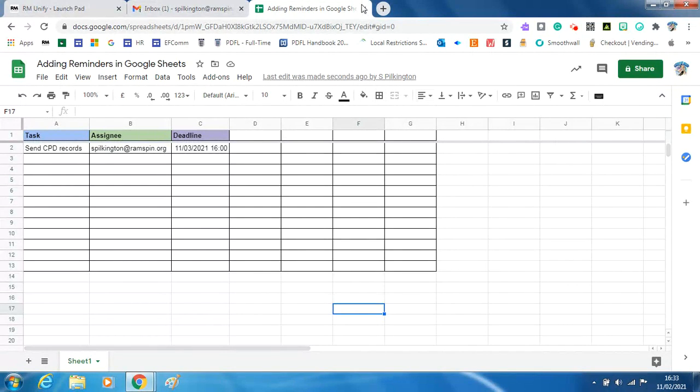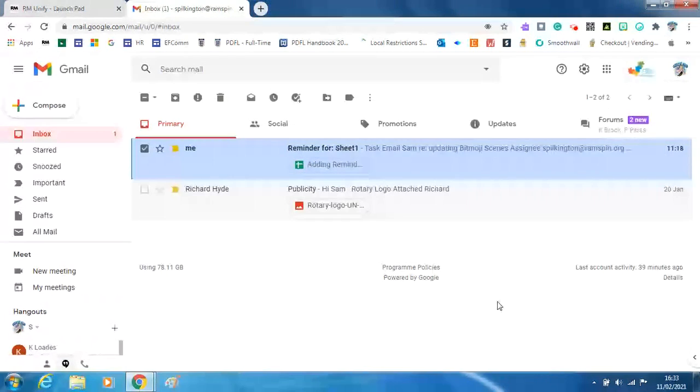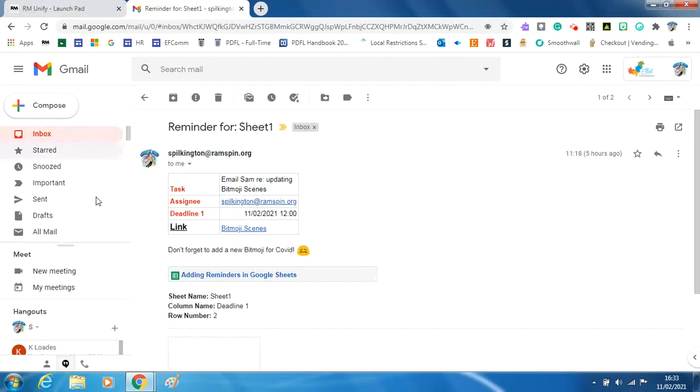Close your box, close the sheet. You can see in my emails I have a reminder from a sheet that I did earlier, and this is what my reminder looks like. I was the assignee, that was the deadline. My task was update Bitmoji scenes, and the message, don't forget to add a new Bitmoji for COVID. And I did receive a copy of the Google Sheet.